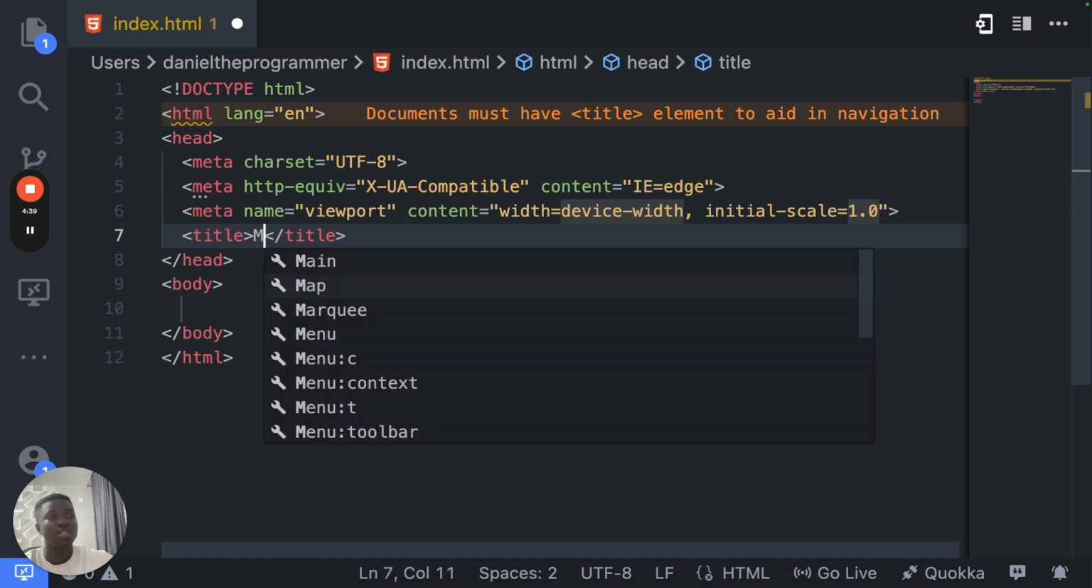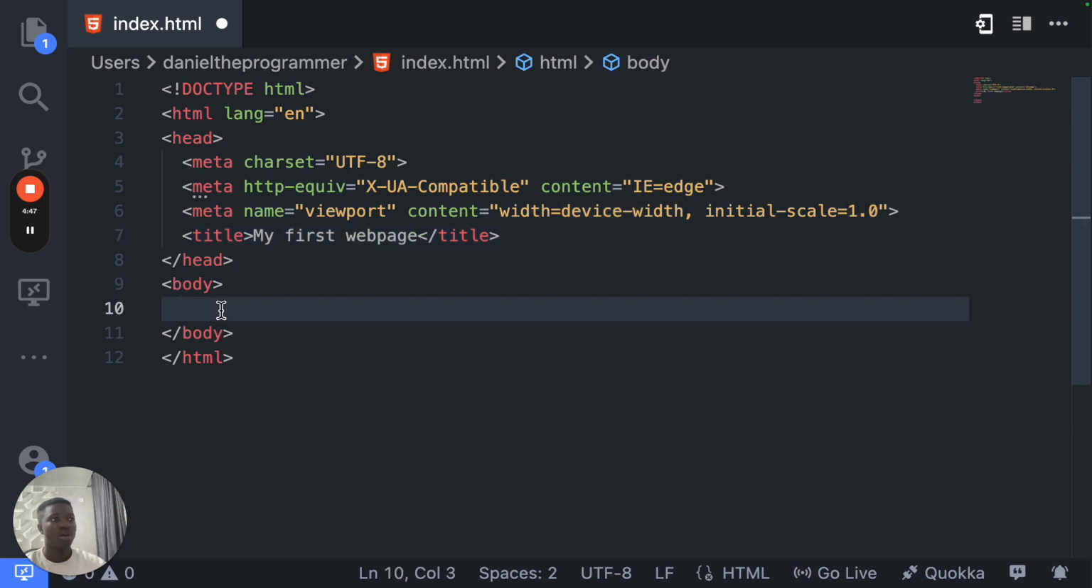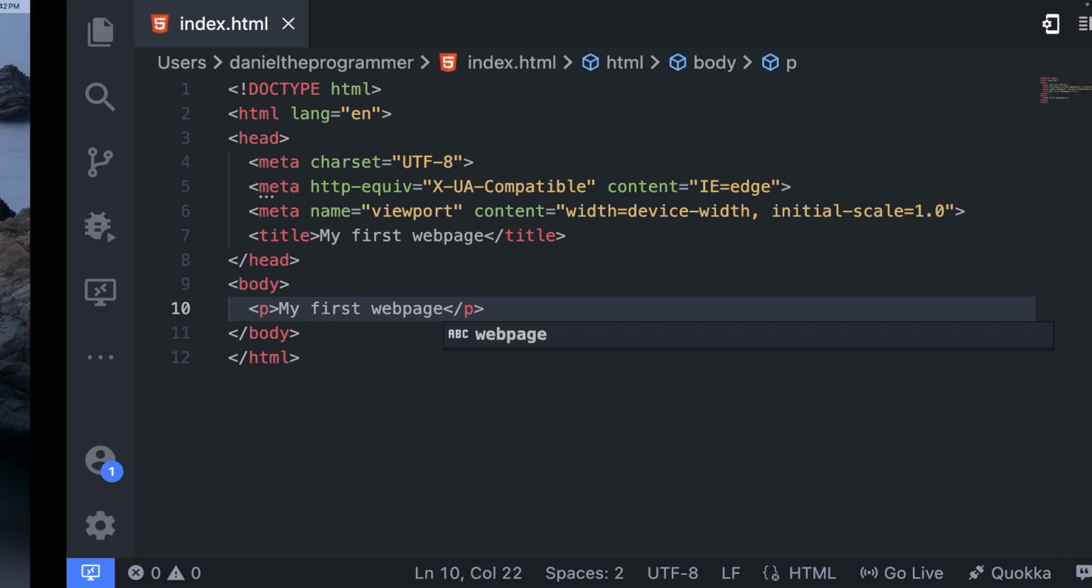Okay, you can say my first web page. Now within our body, that's where we have the content of our page, and it varies from different tags. You have heading tag, paragraph tag, bold, and so on and so forth. But now we'll just display this and see what we have. Okay, all right, now we have this.